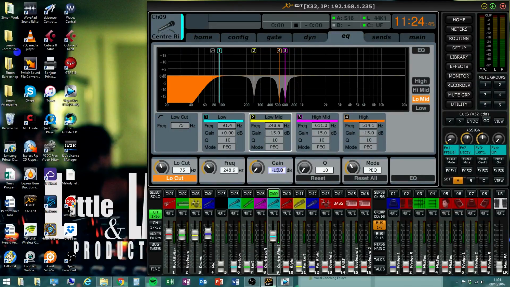I'm going to start on 0 just because it's easier to show you at that point. The idea of this is sometimes to get rid of feedback. Sometimes in a concert, in a gig, you might have some feedback, and if it's in a hall, because it's echoey, there might be a certain frequency that you need to cut out to get rid of some feedback.